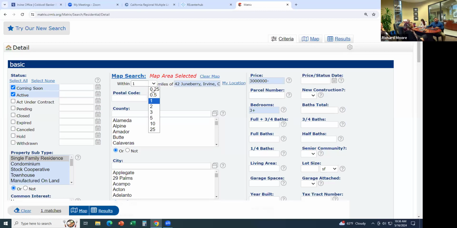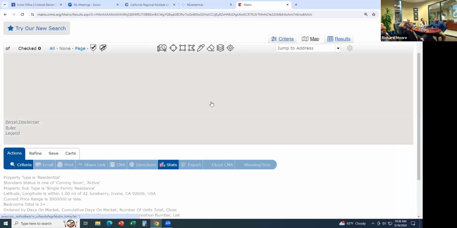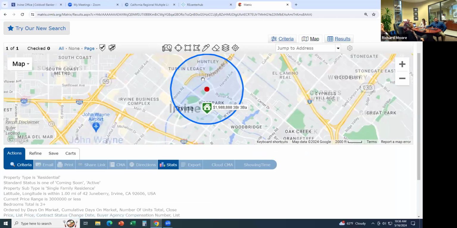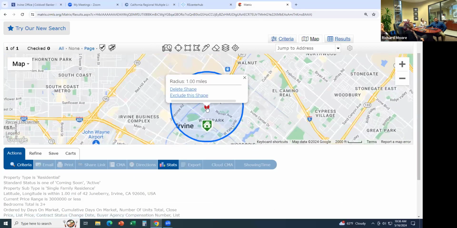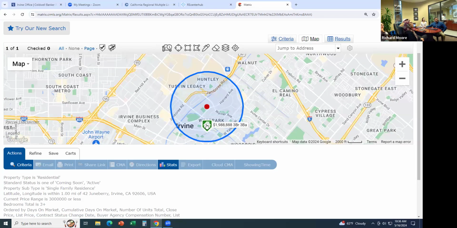Right, so here you select how far, 1/2 mile, 3 miles, whatever it is. Right here, it's just 1 mile. And our results, we have one match. Let's look at the map. And the center is the property address that I entered, this red dot. So there's one house on the market that's under 3 million. It's three bedrooms plus, single family detached.